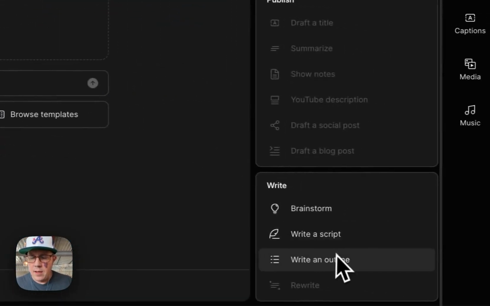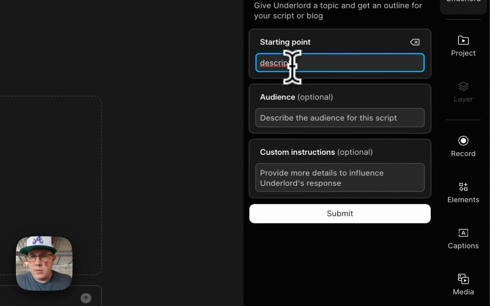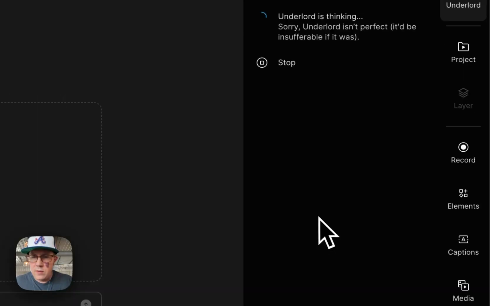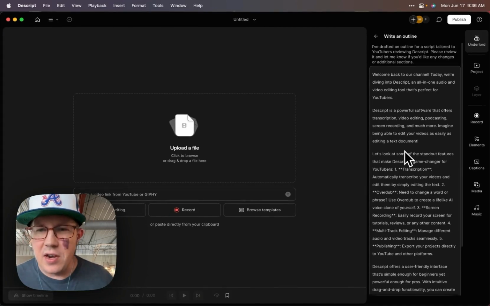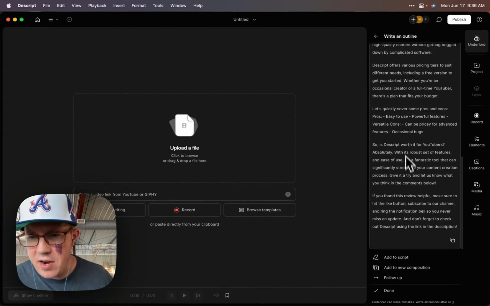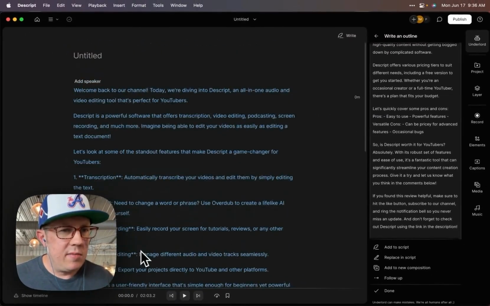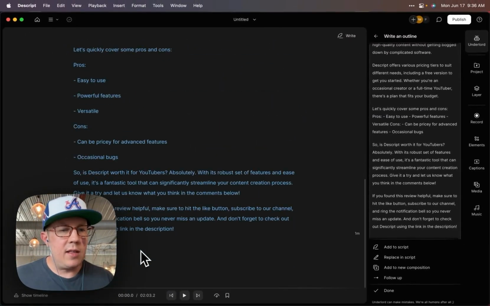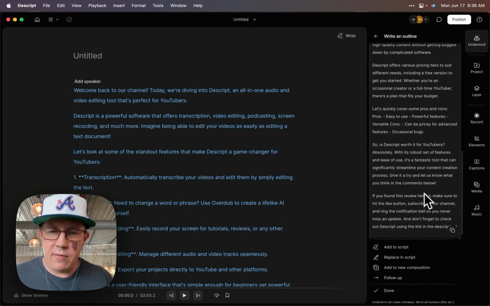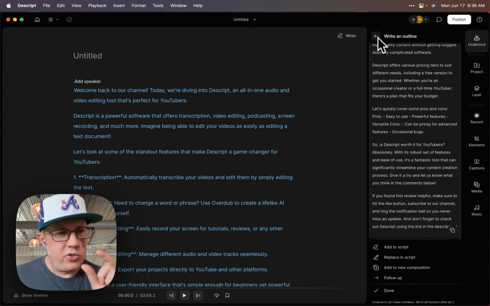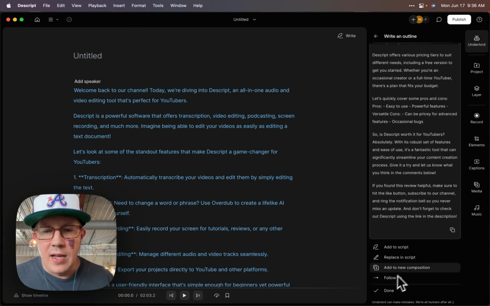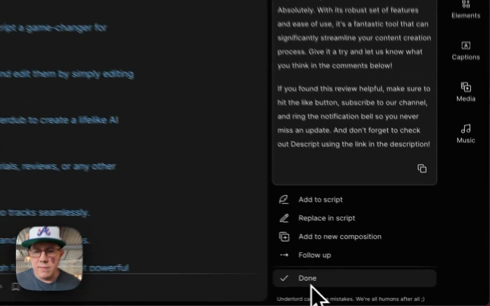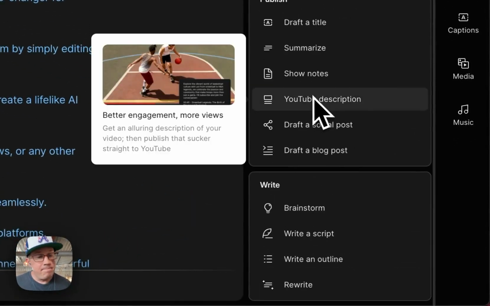Actually, we didn't do outline. Let's do that. Let's delete this whole thing. So we write an outline. Descript review for outline. This doesn't look that different from the notes, right? Maybe a little bit, kind of empty. I like this formatting down here. That's not terrible. I mean, it's a great outline, don't get me wrong, but it doesn't look that different. Maybe it is. I guess the AI probably treats it just a little differently, but this is great. This is fun. And of course, you could follow up, add to new composition, or just straight up delete it. So there you go.